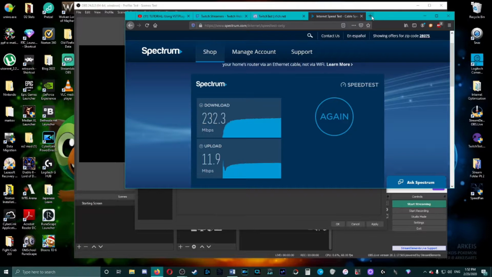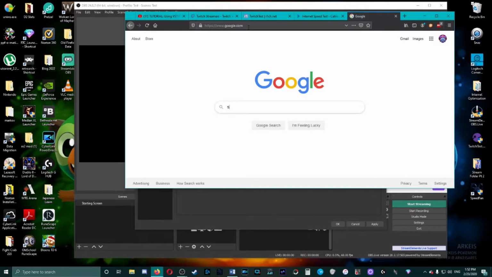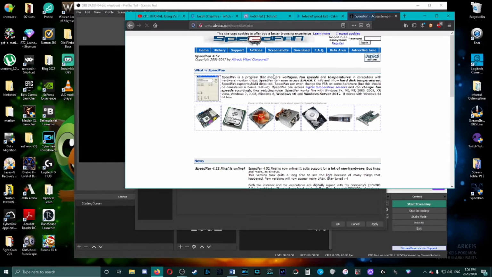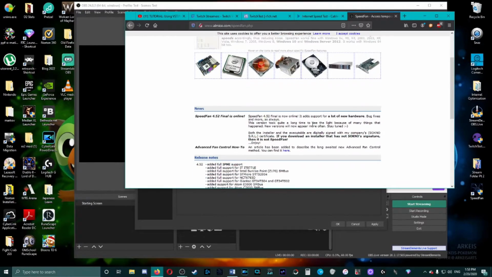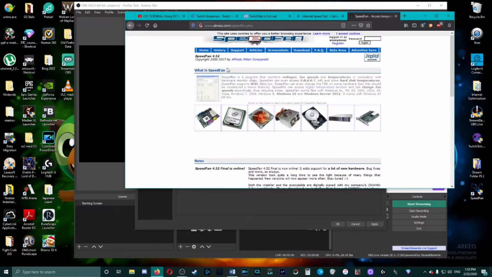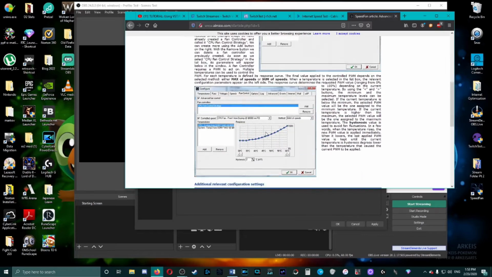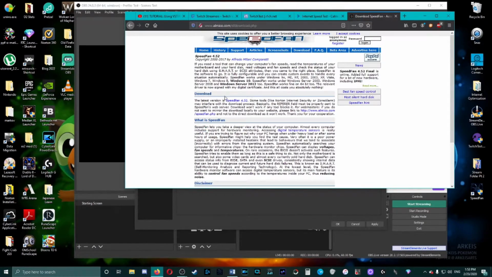Here, I'm gonna just show you real quick. I've got a lot of tabs open because I've got a lot to show you. But SpeedFan is a great free program you can download. It's been around forever. But all you really need to do is go and download. Let's see, where's the most recent one? So you go to download, download the latest version here.